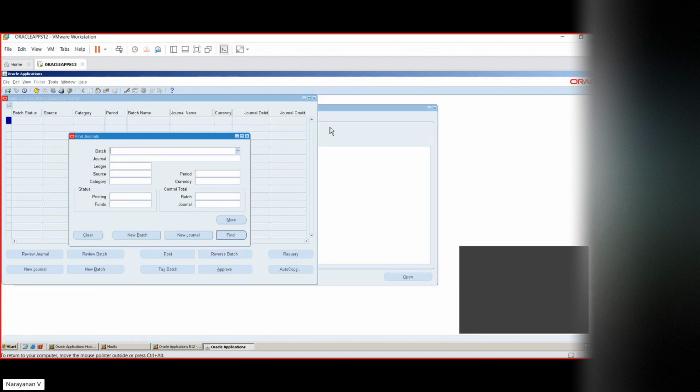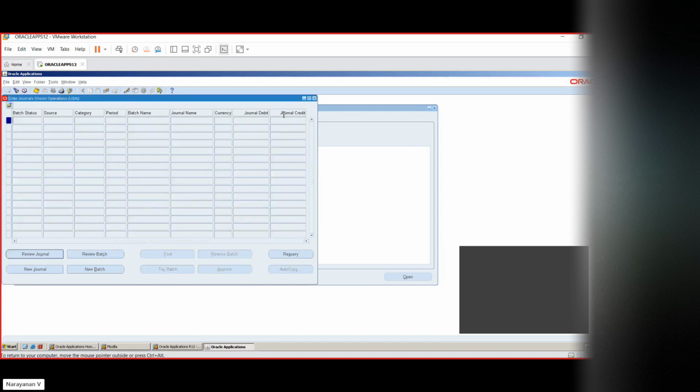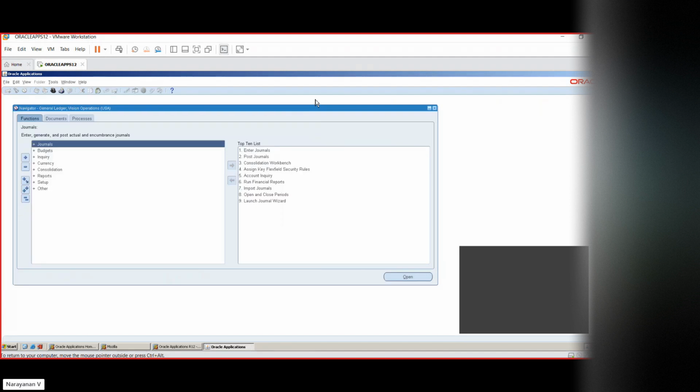So the Oracle application will open another page. You can see the better version now. The other page is open. It is connected through Java. Close this. So this is your general ledger view. These are the responsibilities you have in ledger.